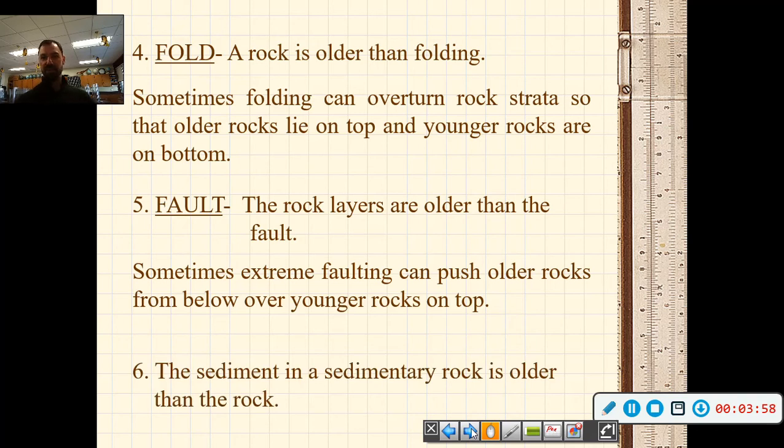And the last one seems like a silly rule, but the sediment in the sedimentary rock is older than the rock. That's the oldest part of the rock material, because the sediments have to be in existence first, and then the sedimentary rock formed later on.